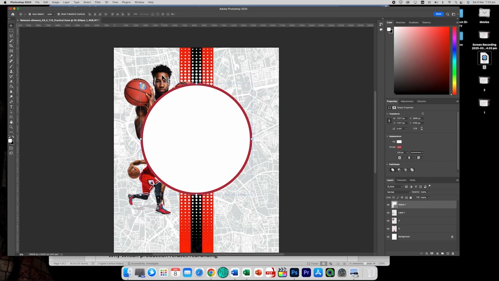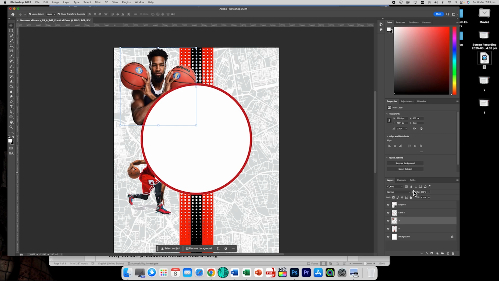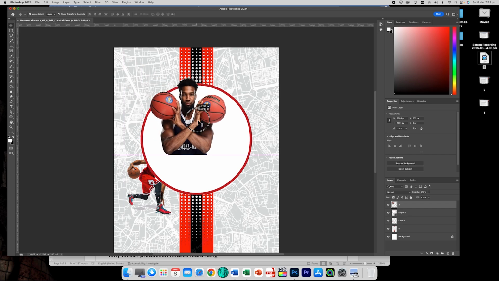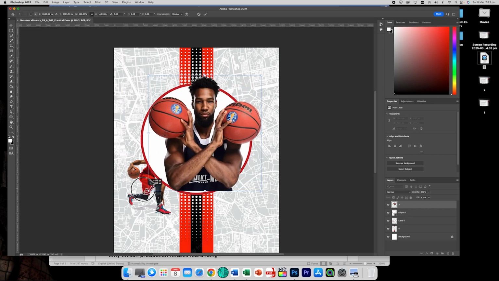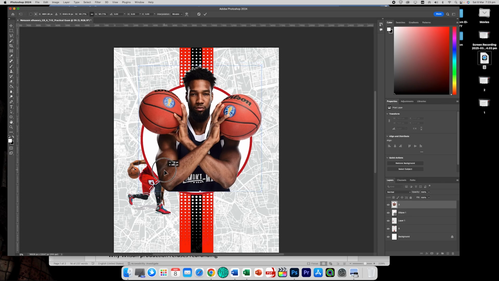Great. Now I need to add this player inside my ellipse. To do so, all I have to do is I'm going to have this layer of this player twice. But I'm just going to move it right in the top. So I'll drag the layer right in the top. So now my player is just right on the top of my ellipse.